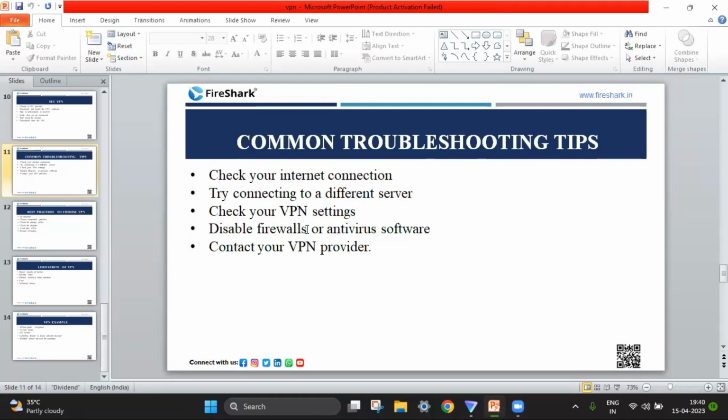Next is check your VPN settings. Make sure that your VPN settings are configured correctly. Check that your VPN protocol and encryption settings are set correctly and that your VPN server is up to date.